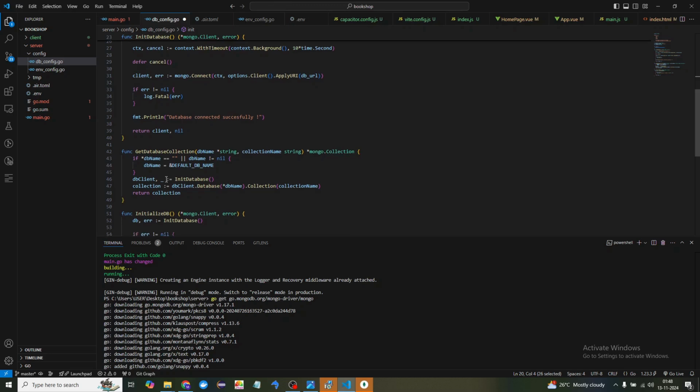Alright, so whenever we are going to get any database collection, that time itself it will call this init database, and then the database will get initialized and we'll be getting access to that database, right. So in here we can do one more thing.